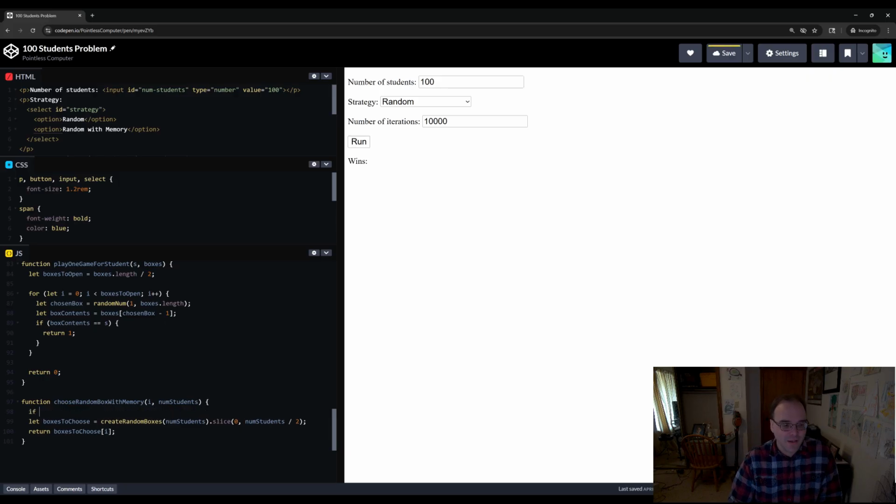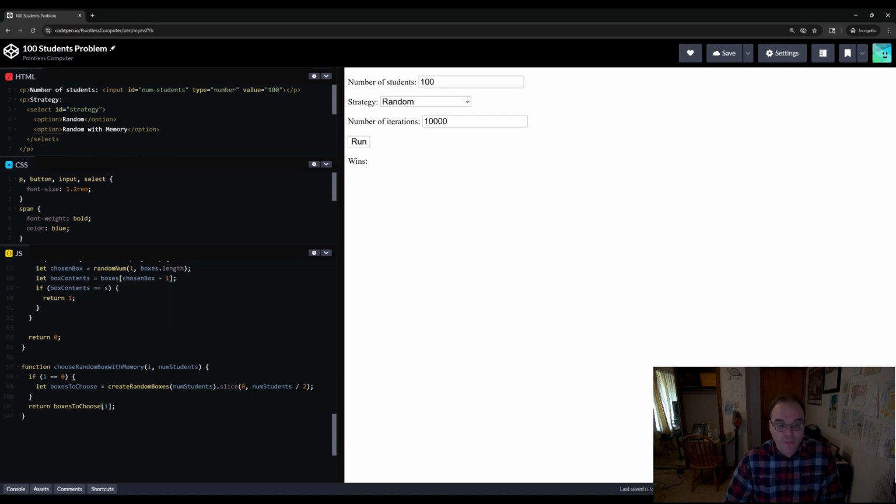Okay, so that's not too hard to handle. I can say if I equals 0. So again, remember our brackets here and then the curly brackets. So I only want to do this on the first shot, right? Seems reasonable. Problem with this is that boxes to choose is now not stored still between function calls, right? All variables within a function that are using the word let are destroyed at the end of the function when the return happens. So I actually need to make this a global variable.